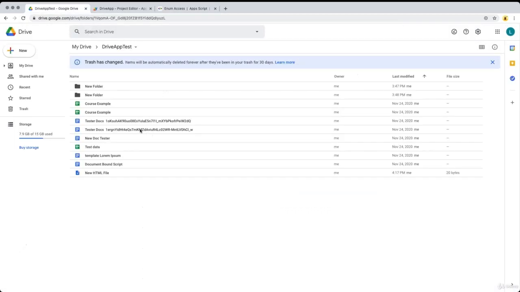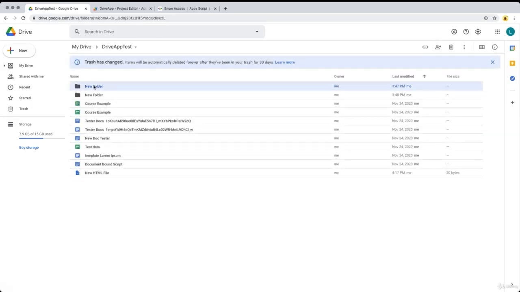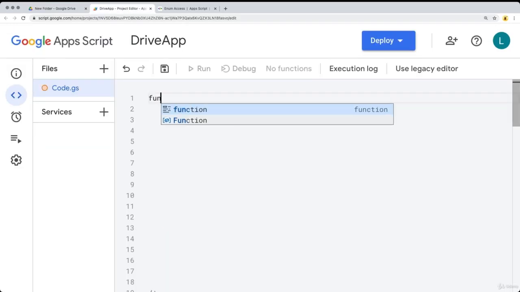And we're going to be setting some of the permissions, grabbing one of these folders here that we have. We'll just do this new folder. So we need to get the ID of this folder. And we're going to loop through and we're going to get the permissions.